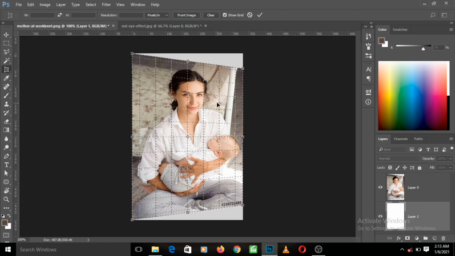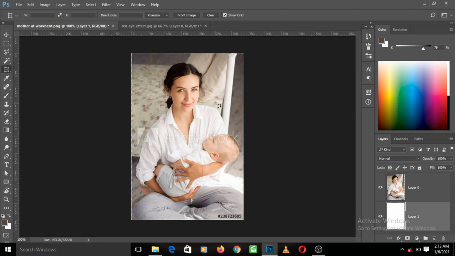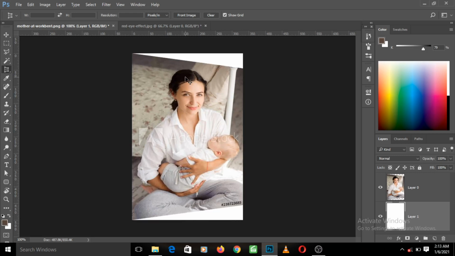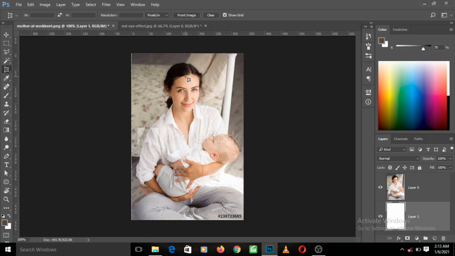And check this out, once I press enter, look what happens. Did you see that? It straightened it out. Now it looks more straightened than it was before. Let's see the before. Look at the before, look at the after, look at the before, look at the after. So it has straightened it out for you. So in case you have an image like that that you would like to straighten out, you use the perspective crop tool.